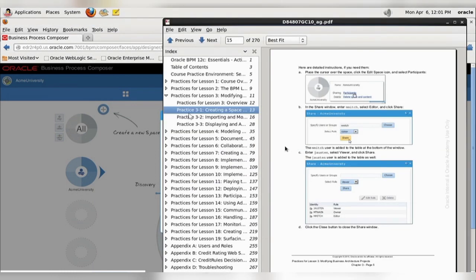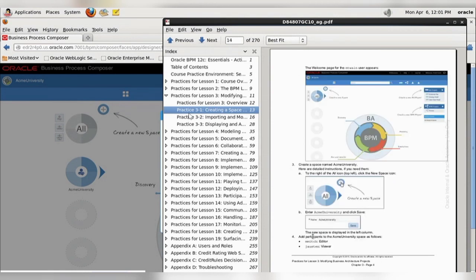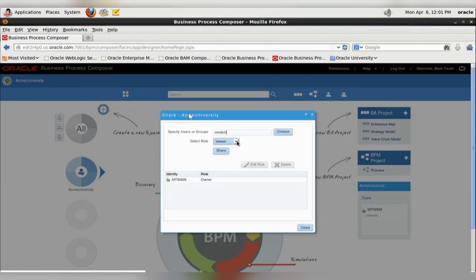Let's see, he is supposed to be an editor. Let's double check. Mitch is an editor, so I will make him an editor, and we'll click share, and that puts him in there. It will take just a moment.